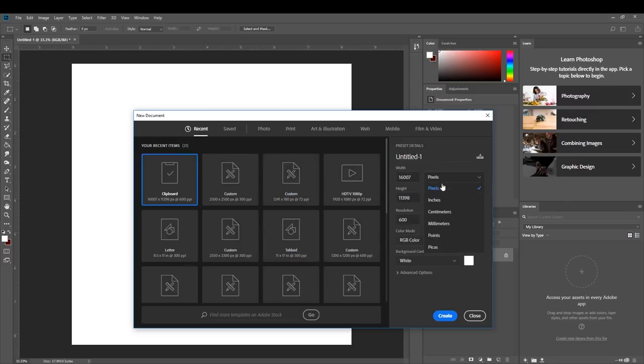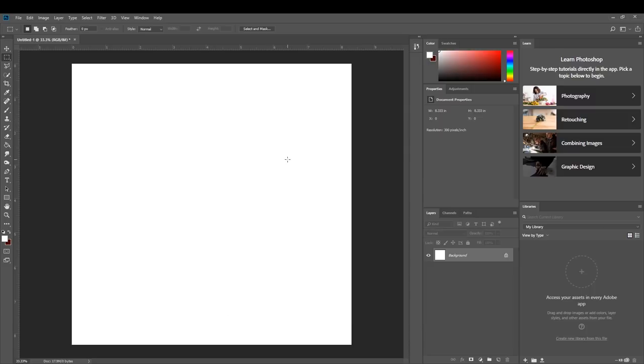A good thing that I like to do is make sure that it's at least 2400 by 2400 and 300 DPI. That's just for designing something starting from scratch without any particular size in mind. But the bigger the file, the better quality it's going to be.